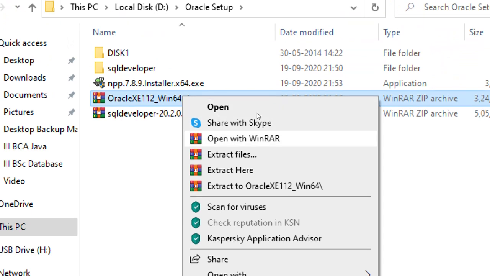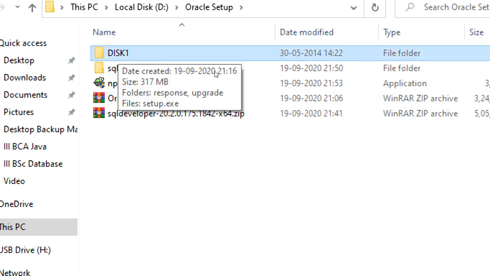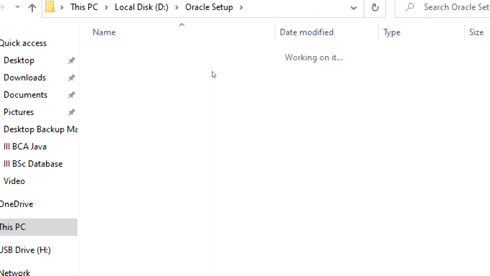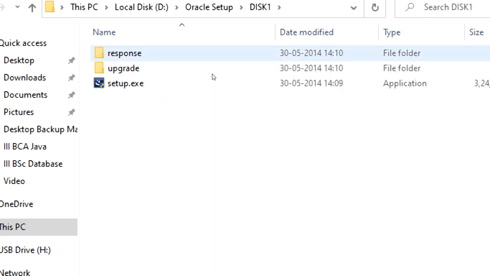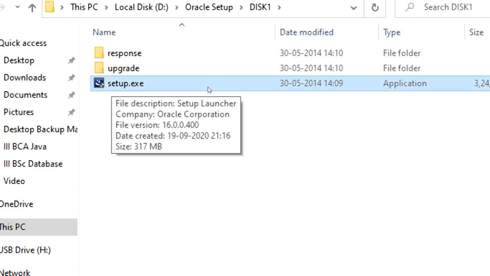So once you extract the files, you are going to see a folder called disk1. You're going to get this folder disk1. This is 317 MB. If you double click on this one, you will notice two folders and setup.exe. Now if you just keep the mouse pointer on it, it is going to say the company from which this is created is Oracle Corporation.